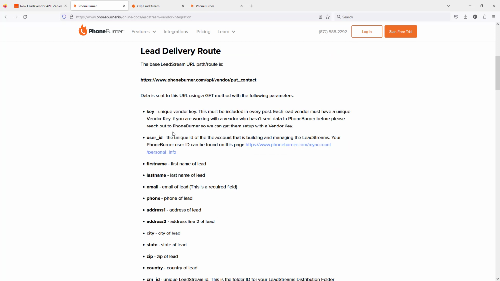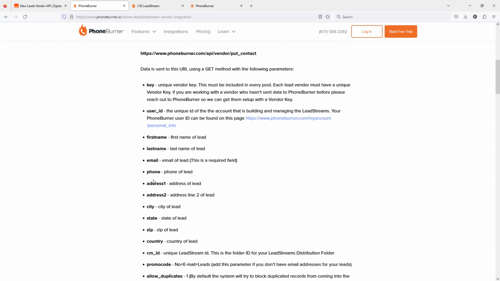Now, once the vendor knows where to send the data, they need to know what parameters they can send. And so here you'll see a list of all of the parameters, and every parameter would have a corresponding value that goes along with it. There are only a couple required ones. The first required one is the key. That is the vendor's key to be able to access PhoneBurner. Every vendor needs their own unique key. They can use that key for multiple PhoneBurner customers, but they need their own key.